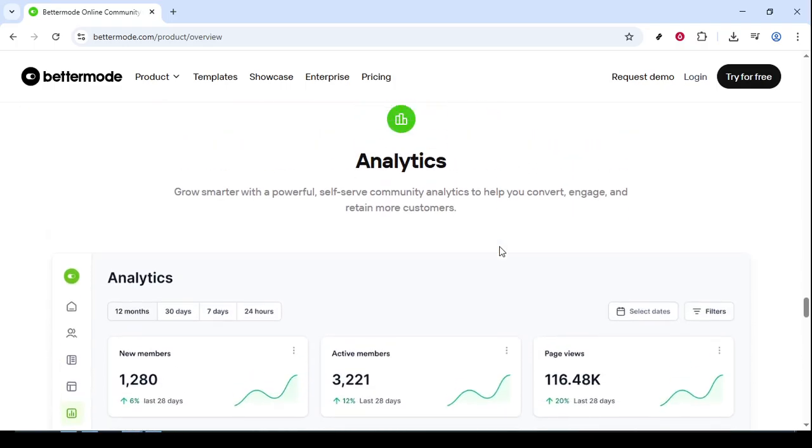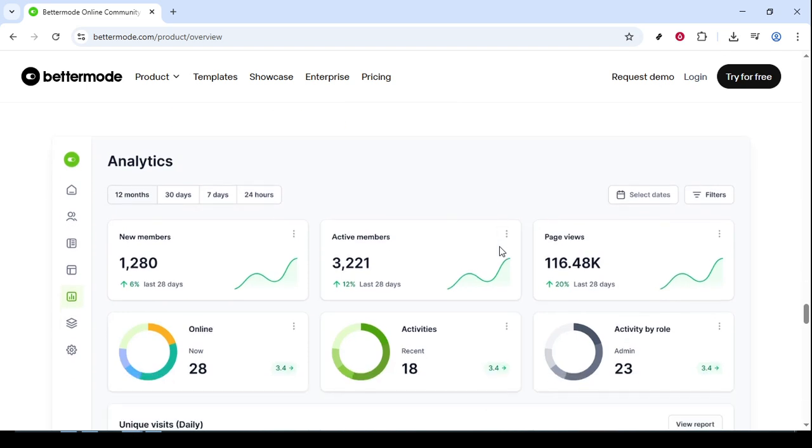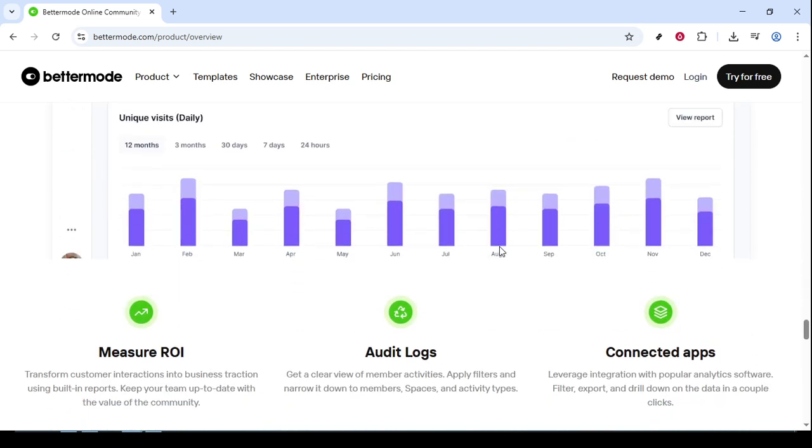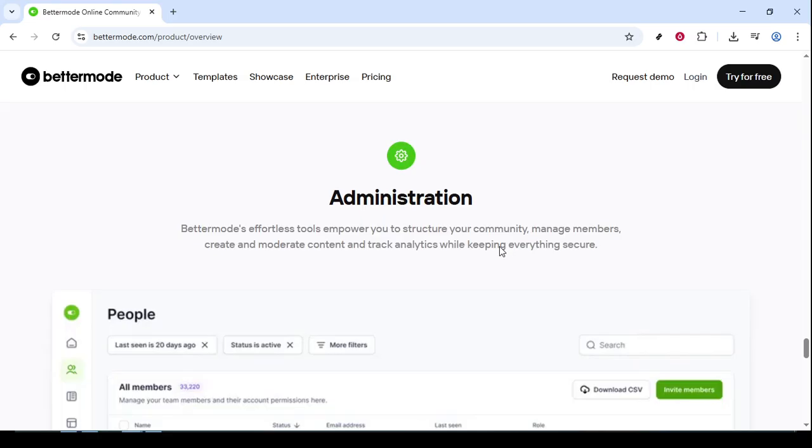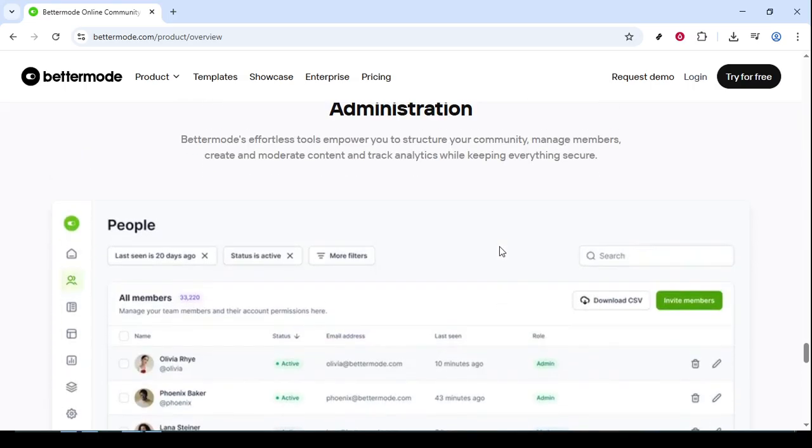Analytics in Bettermode provides valuable insights into user engagement and community activity. This data helps in making informed decisions about how to manage and grow your community more effectively, tailoring strategies that resonate with your audience. Lastly, the administration features allow you to manage roles, permissions, and settings within your community platform. This ensures that you maintain control over who can access different areas and functionalities, fostering a secure and well-organized environment.